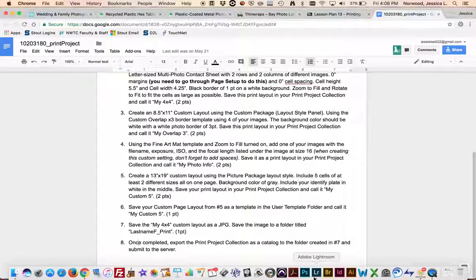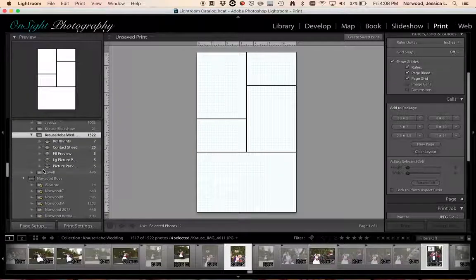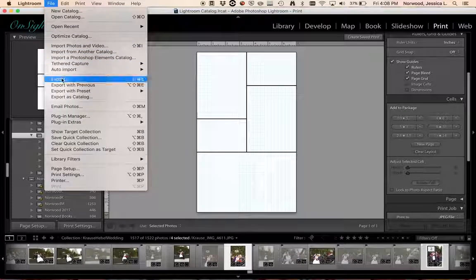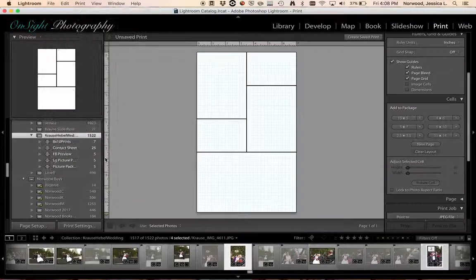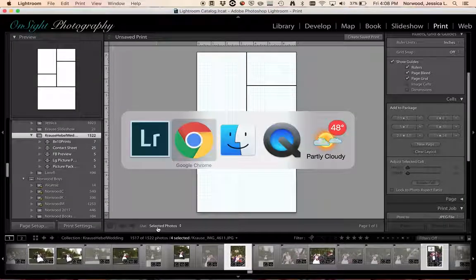So if this wedding that I was working on is a collection, this is the collection I created for the print project with like the 20 or so images I needed. Once all my print collections are saved underneath here, I would just export this as a Lightroom catalog and refer to the document on Blackboard if needed. Export that as a catalog, and then I am good to go.